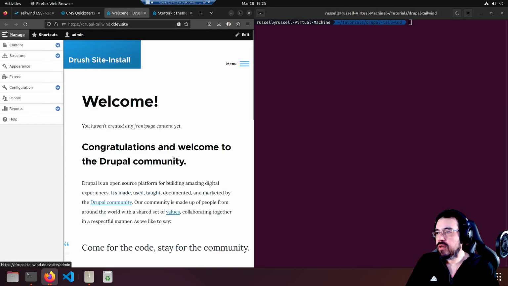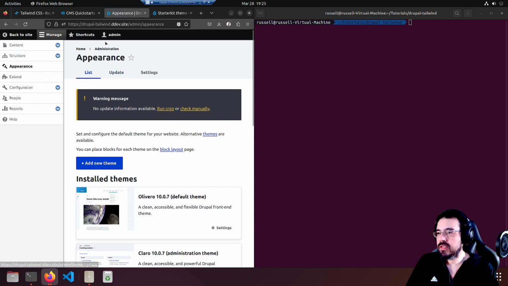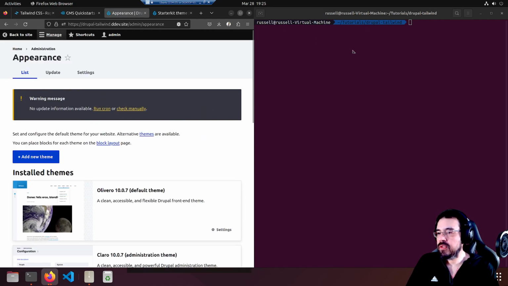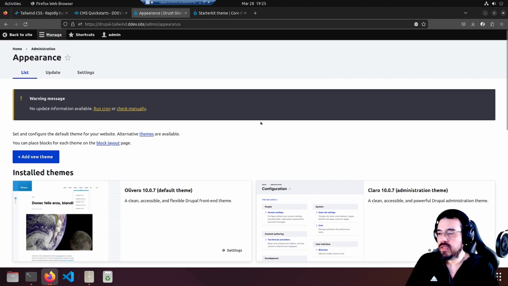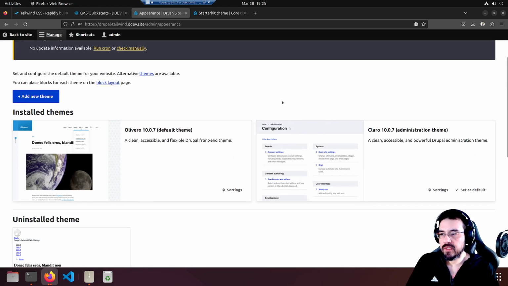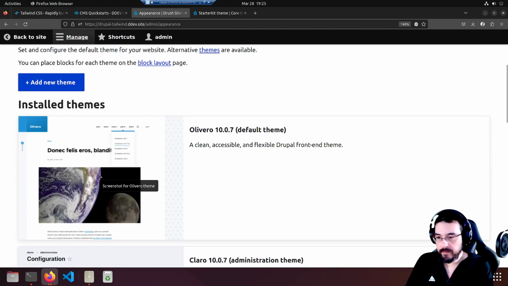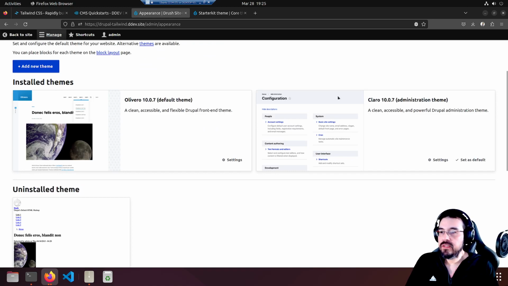Just to show you what I'm talking about, if we go to manage appearance, this is the theme list inside Drupal. All your available themes that you can use, and there's not much. It's very bare bones. The default theme, I don't know if you could see that, but that's what the front page looked like, right? And then this Claro is the administration theme. It's what we're looking at right now.